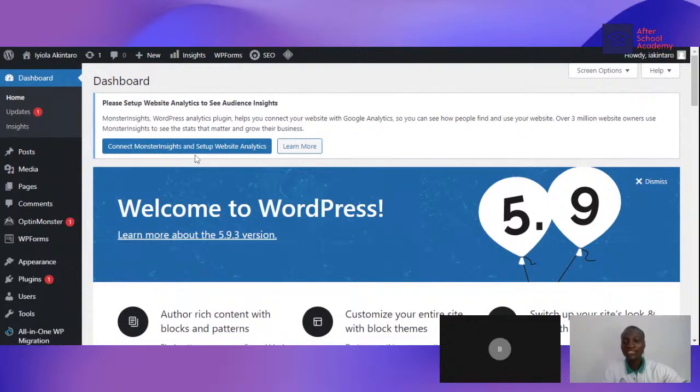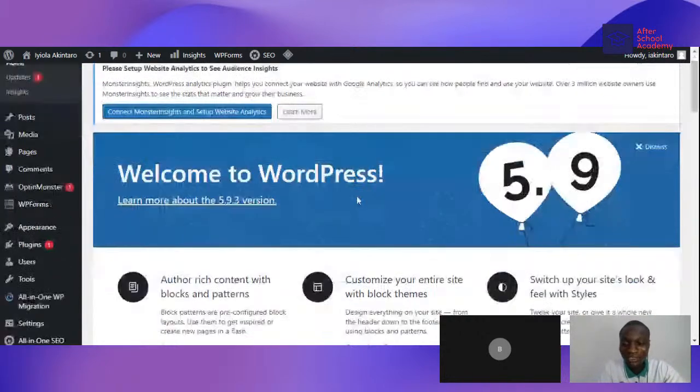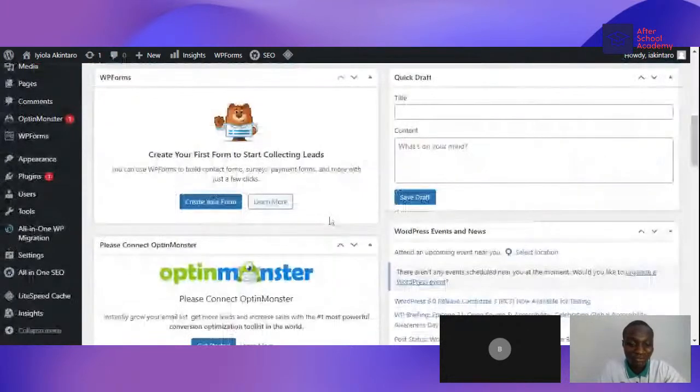So now this is your WordPress dashboard. This is how WordPress looks like. This is the back end. They call it dashboard. Some people call it back end. So this is what you will see for a new installation of WordPress. And you will see welcome to WordPress. They will have some information for you.